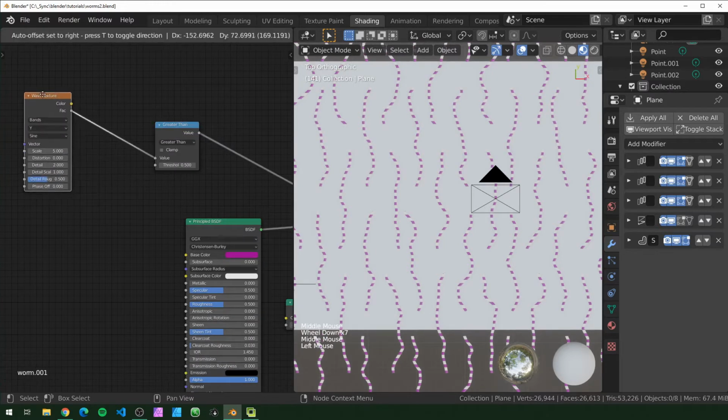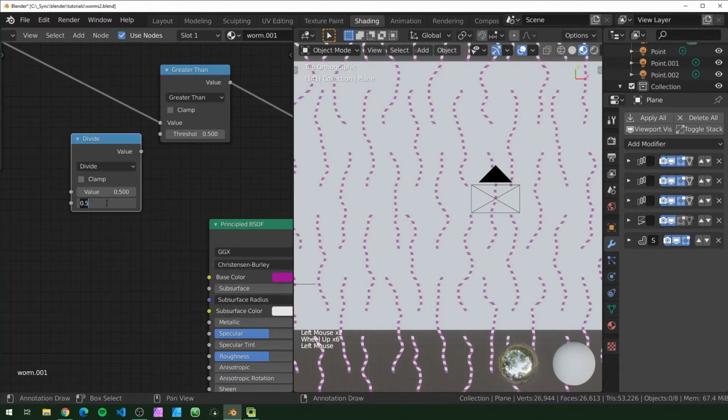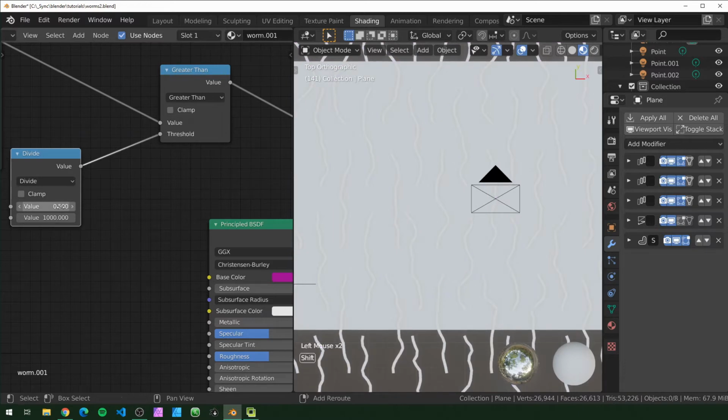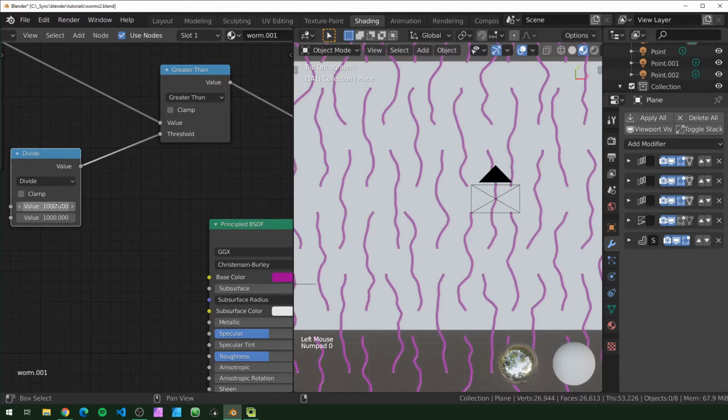And I'm actually going to control that with another math node set to divide. That way we get more fine-tuned control. Just going to set this second value to 1000, and then we'll control how big or small with the first value. So I'm going to start at 1000 and turn it down. That way we get a thin line like that.